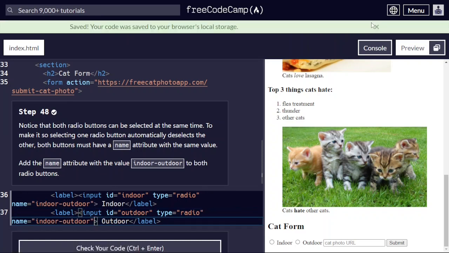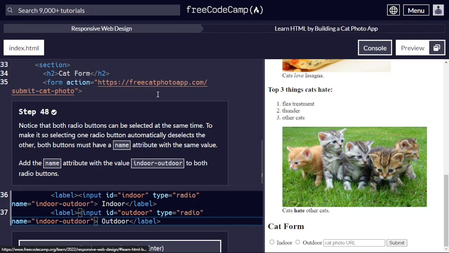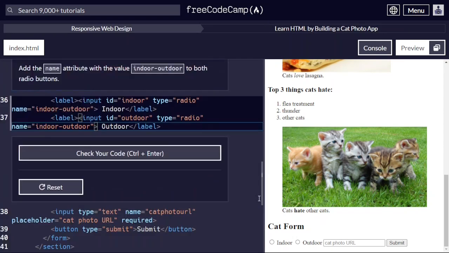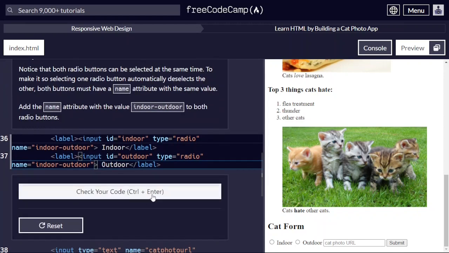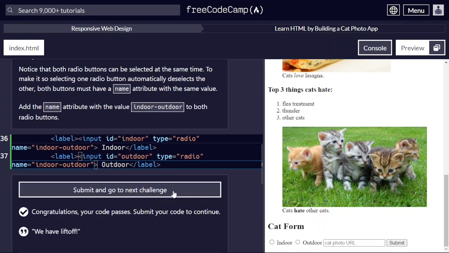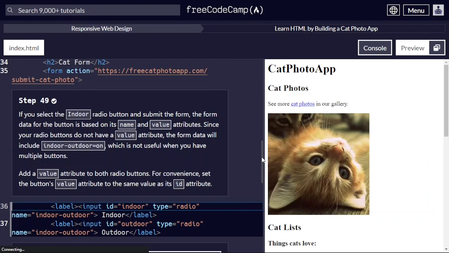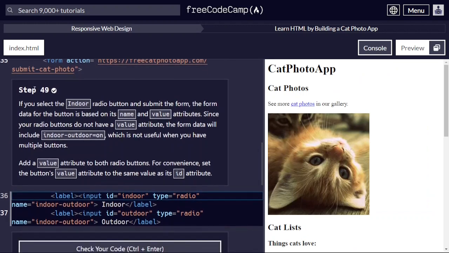So I just saved it. I just have to press Ctrl and Enter to check my code. Okay, so it is not passing. Does it pass? Not yet. Yeah, so it passes. Let's move to the next step. So we are on step 49.